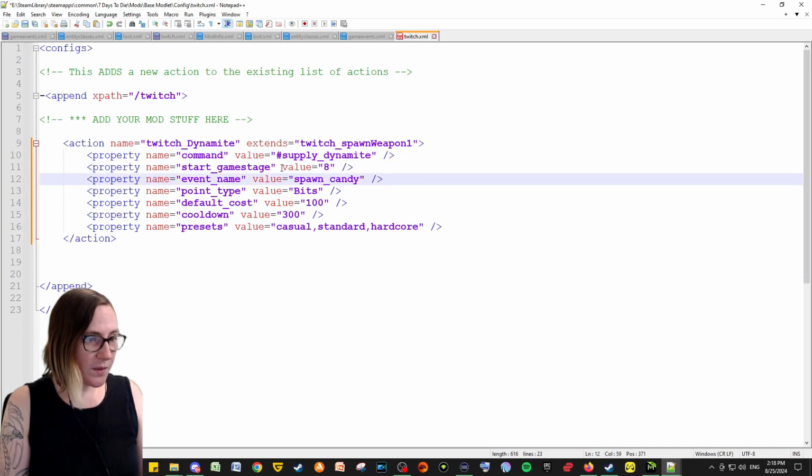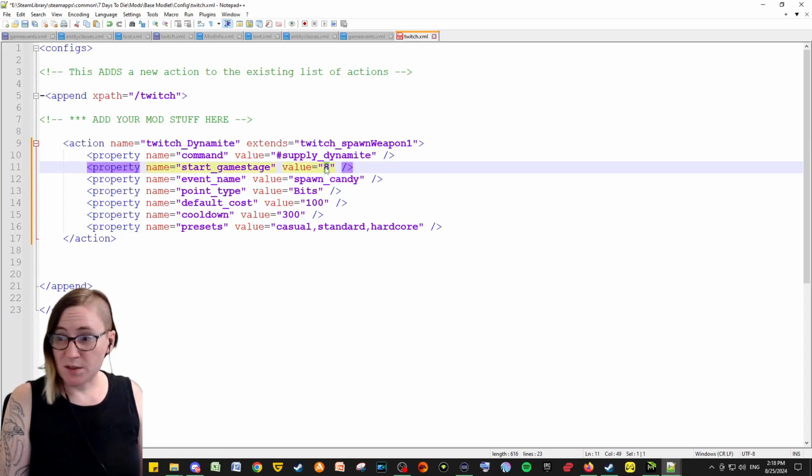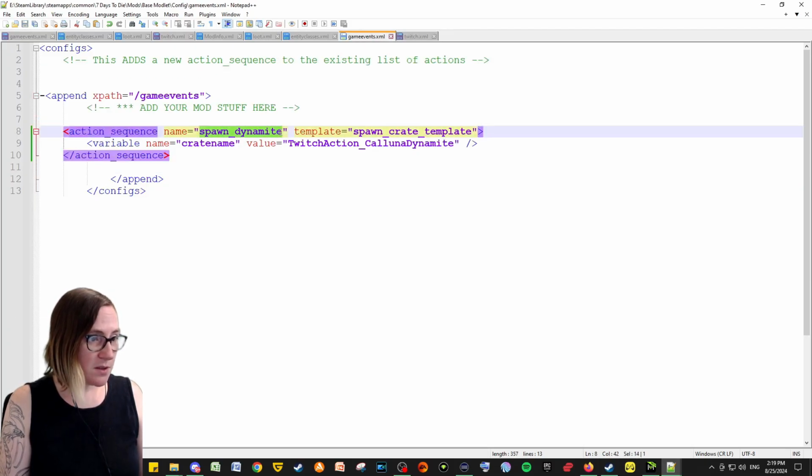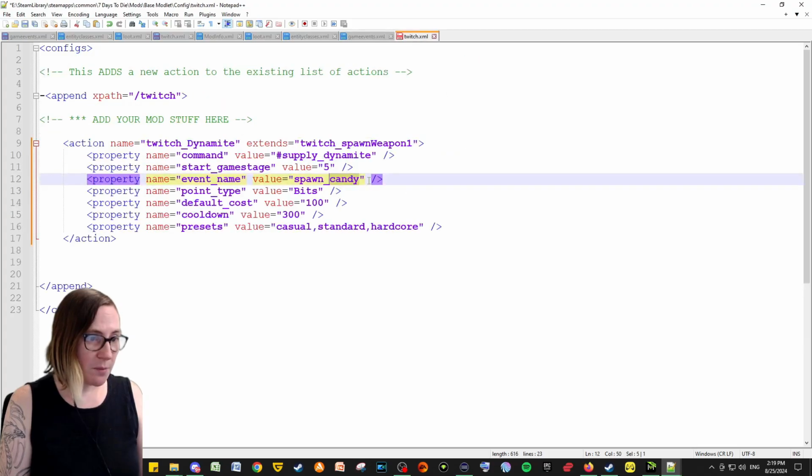Okay. What game stage do you want to start on? Maybe 5 for me. I like to use a lot of dynamite for fun things in my game. But whatever game stage you want it to be. And then what do you have this event name called here? So I have it spawn dynamite. So I'm going to copy that and paste that in.